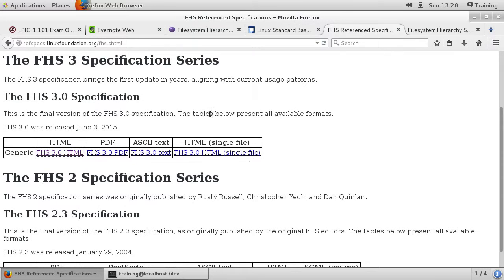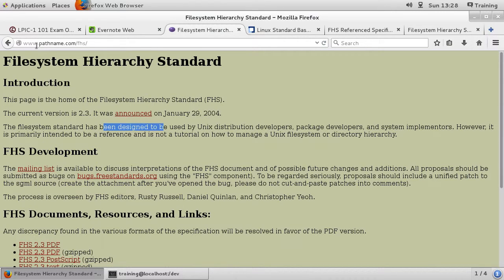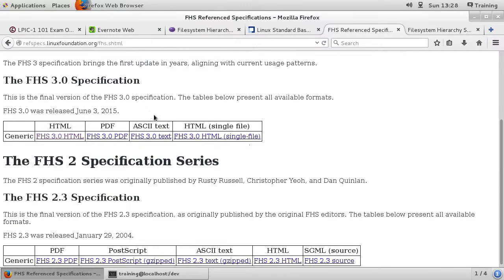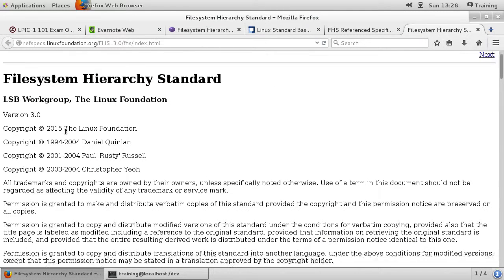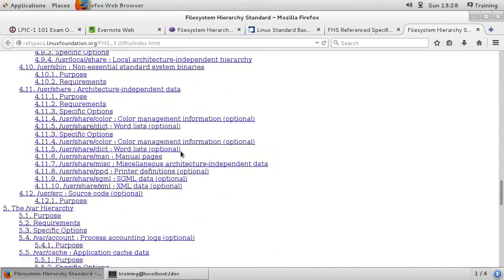I also noticed that the Linux Foundation has created a specification for the filesystem hierarchy version 3, whereas pathname.com, which is traditionally where it was stored, only has up to 2.3 at the time of this recording. I don't know whether they will update that at some point, but the Linux Foundation have actually updated the specification on June 3rd, 2015. So there is a new version 3 standard that you could look at, which is created by the Linux Foundation.